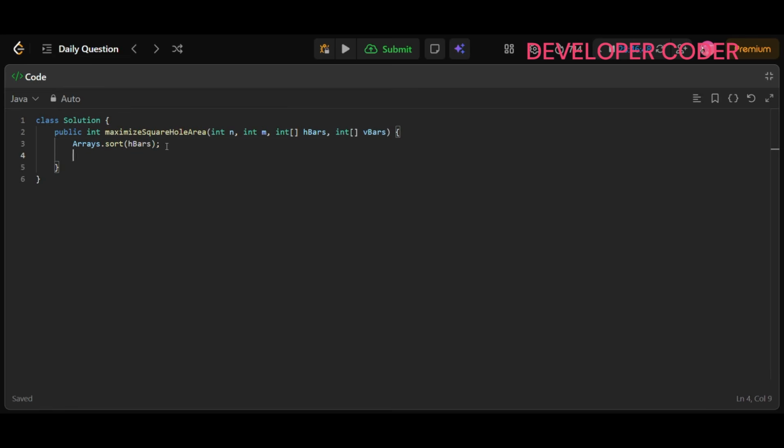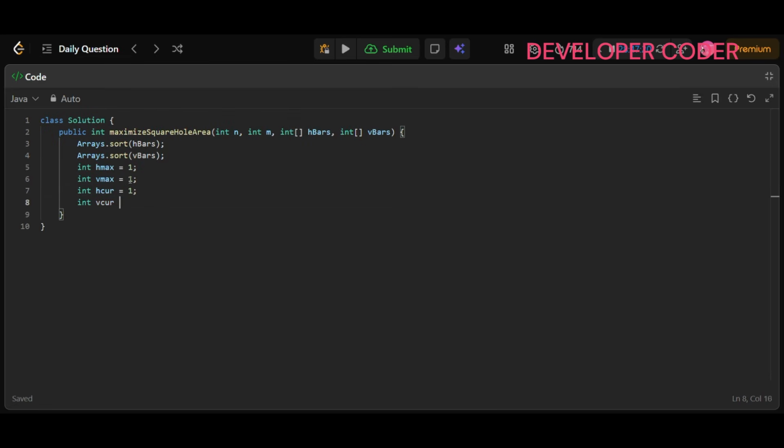So just copy this same line and paste it again, and here just write b bars. Then after that you have to find the max consecutive elements, right? So here you have to write int hmax is equal to 1, int vmax is equal to 1. Let's keep it small everywhere. And hcur is equal to 1, and here int vcur is equal to 1. And then after that we need to find the consecutive elements. It's going to be very simple.